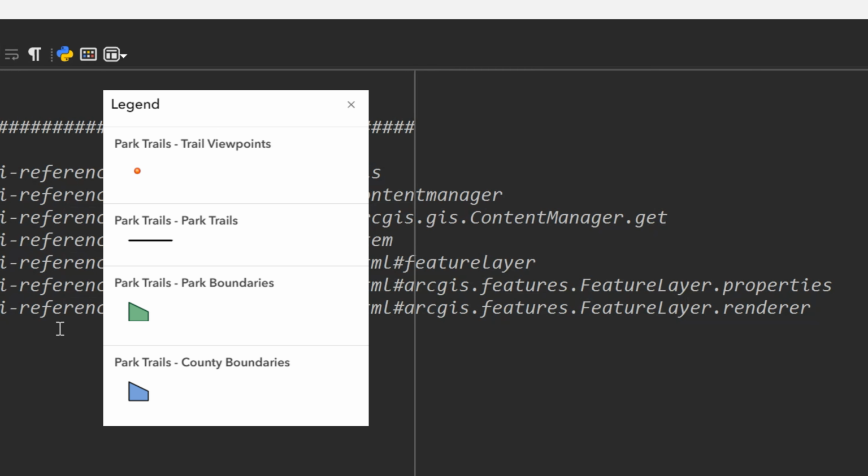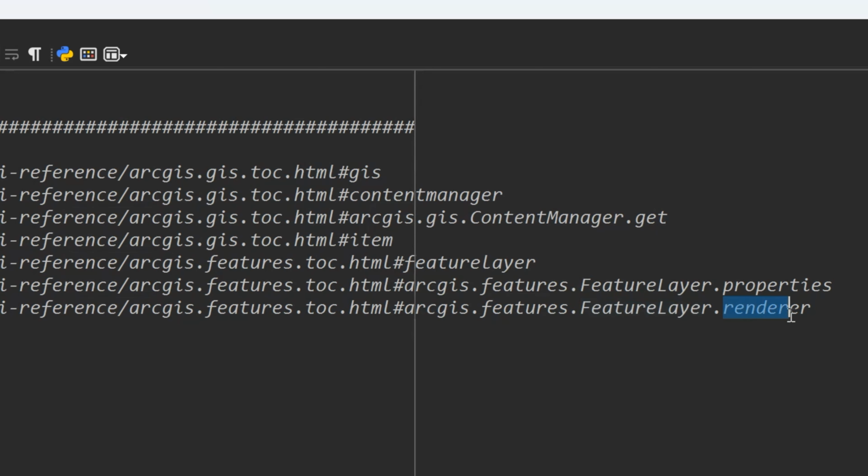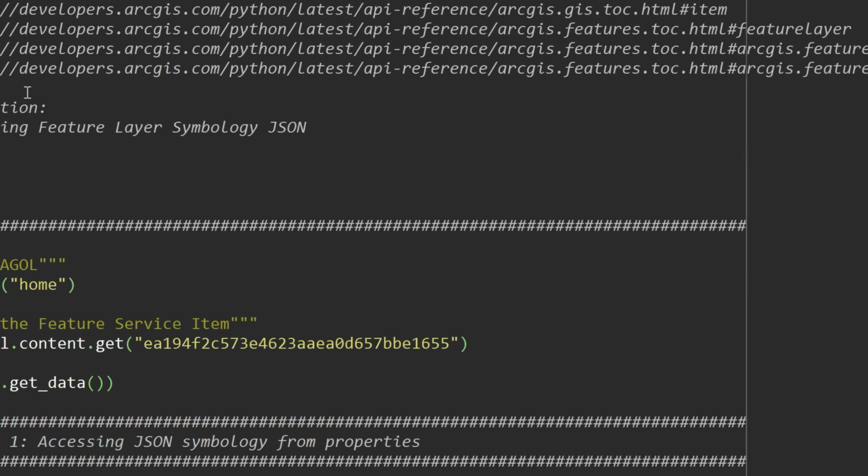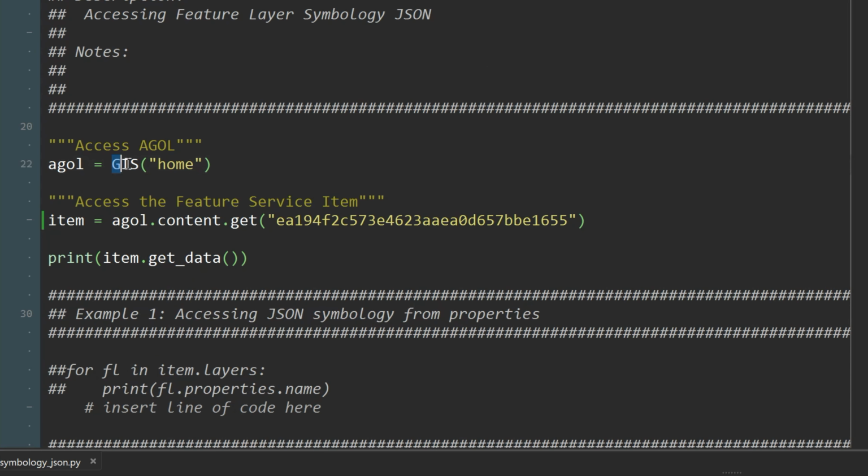In this video, we're going to see how we can access the JSON definition for those symbologies using the feature layer object properties property and also the feature layer renderer property. We first access ArcGIS Online using the GIS class and supplying in the home string. We'll assign our GIS object a variable called AGOL. We're going to use our GIS object and the content manager get method supplying in our feature service item ID. The get method will return an item object.